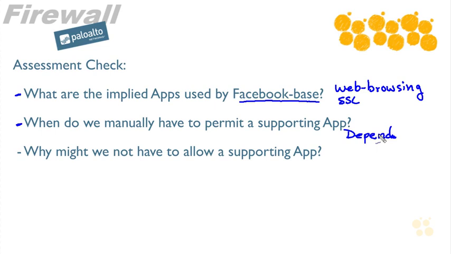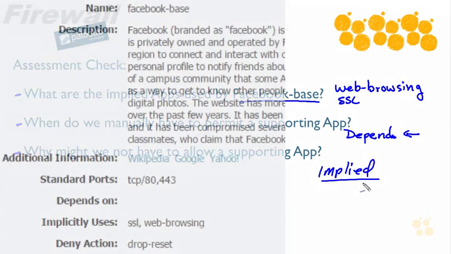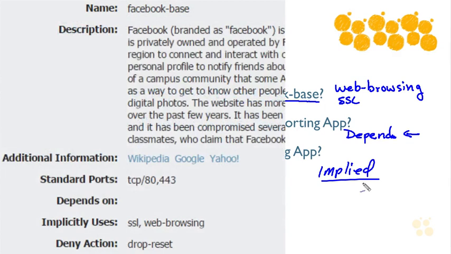So if the application object that we're using shows a dependency that's not implied, we need to manually also allow that dependency. Whether it's in that same rule or somewhere else in our security policy, it needs to be present in order for this app that we're trying to apply to work. And then third, I think I just gave it away, why might we not have to allow a supporting app? And that's if it's implied. And a good example of that is Facebook-base. It implies the use of SSL as well as web browsing as part of the application called Facebook-base.